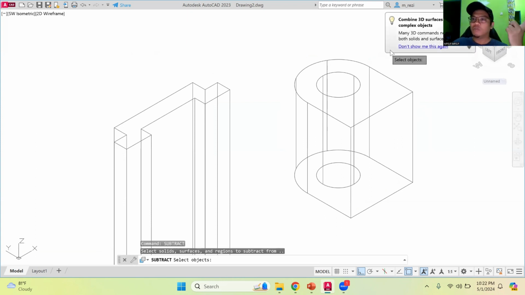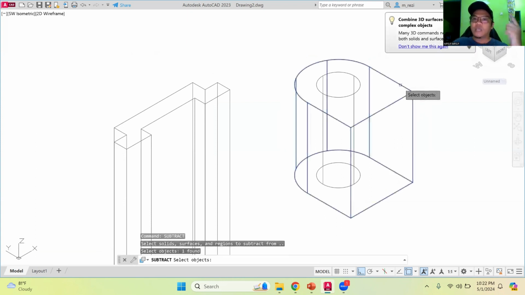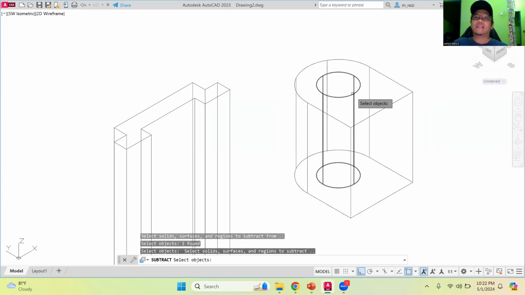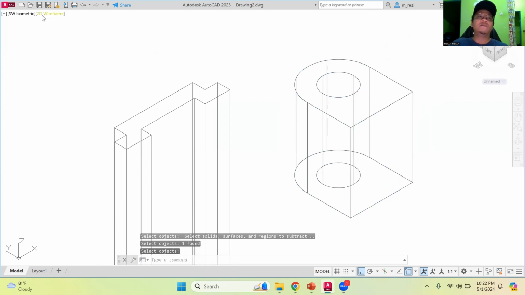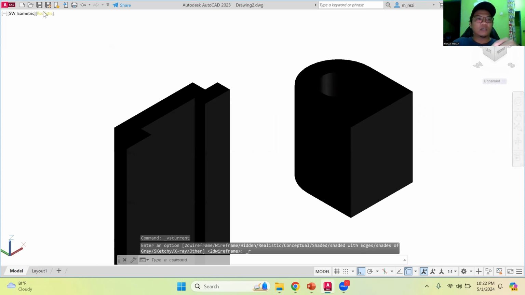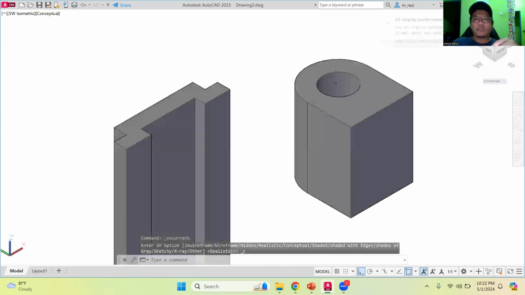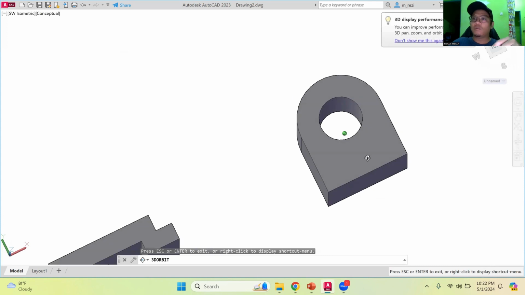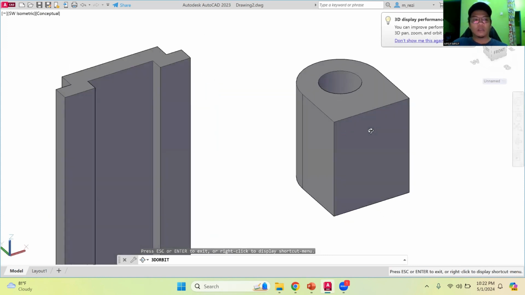The first option is just to subtract. Subtract. Choose object. This is our object. I want to create a hole. So this object minus a cylinder. Enter. Minus a cylinder. Enter. Then what you have, let's see, is an object with the holes. Now that's the first option.